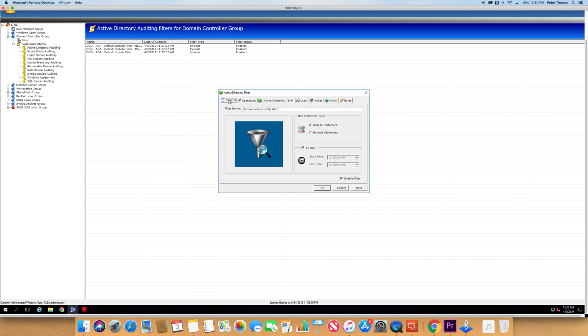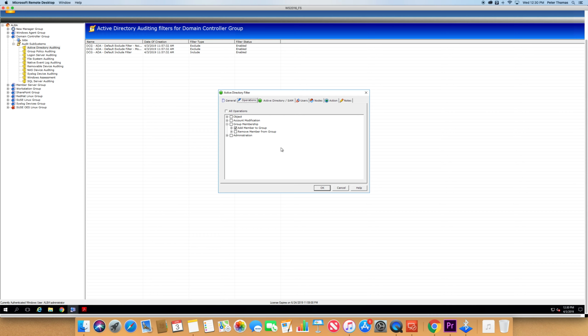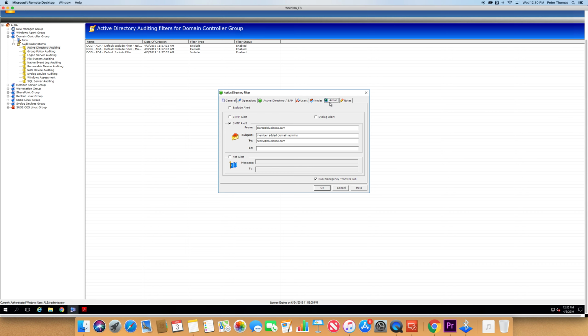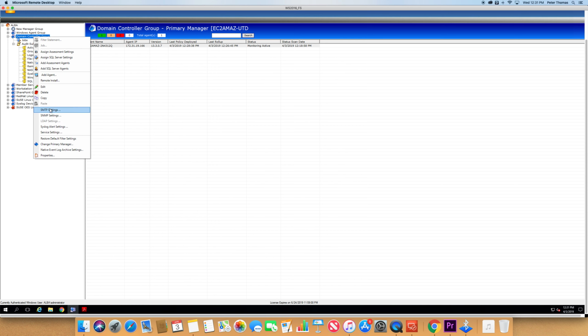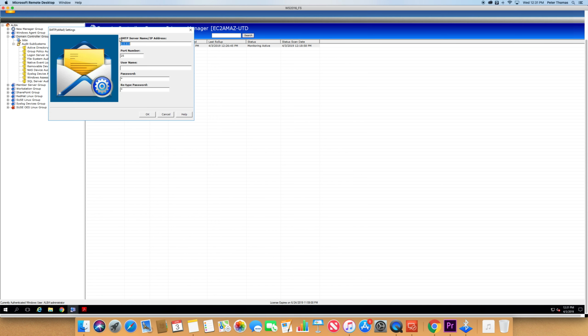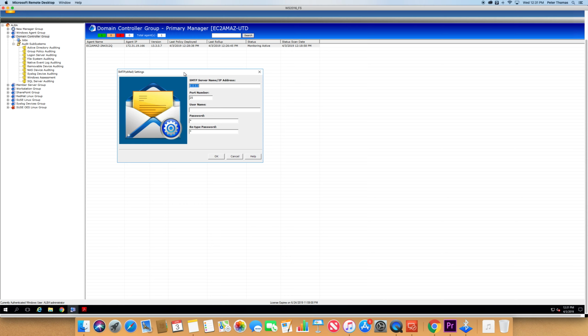So let's recap this. So we have an include statement, it's enabled. What do I want? I want to know who is added as a member to the group, and the group is domain admins. For all users, all nodes, I'm going to send myself an SMTP alert. Click on OK, and now we have that filter statement that has been customized. For the domain controller group, we need to enter the SMTP settings. So in this case, I'm just going to enter the IP address of the SMTP server and click on OK.